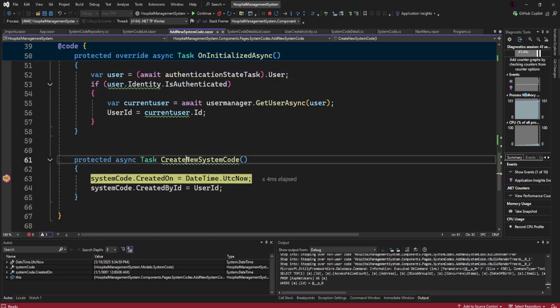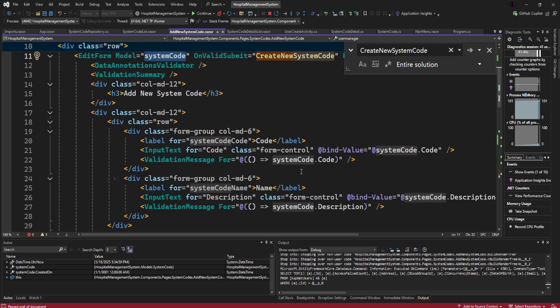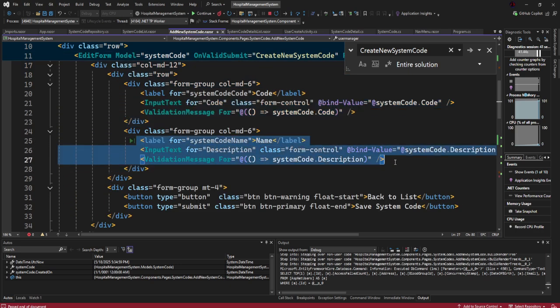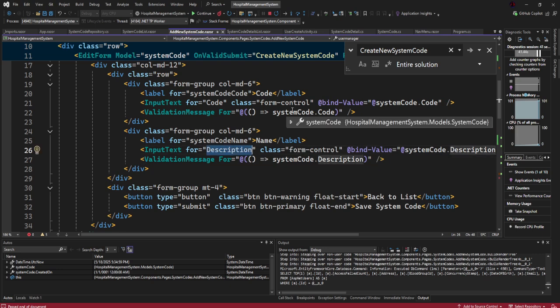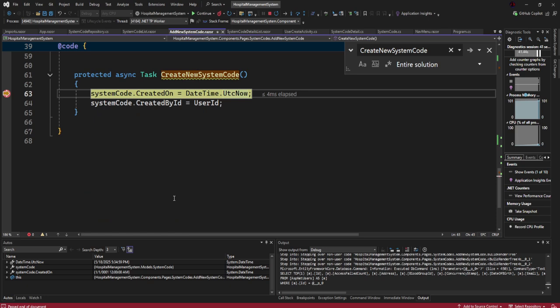So we are already on create system code, and for those who are new, our create system code is here, on valid submit. You have the create system code here. We have the form name and you have the model. The model is what we bind. You can see this is our input, so it's actually two input sections: we have the description and we have the code. Then down here, we now have this particular details.